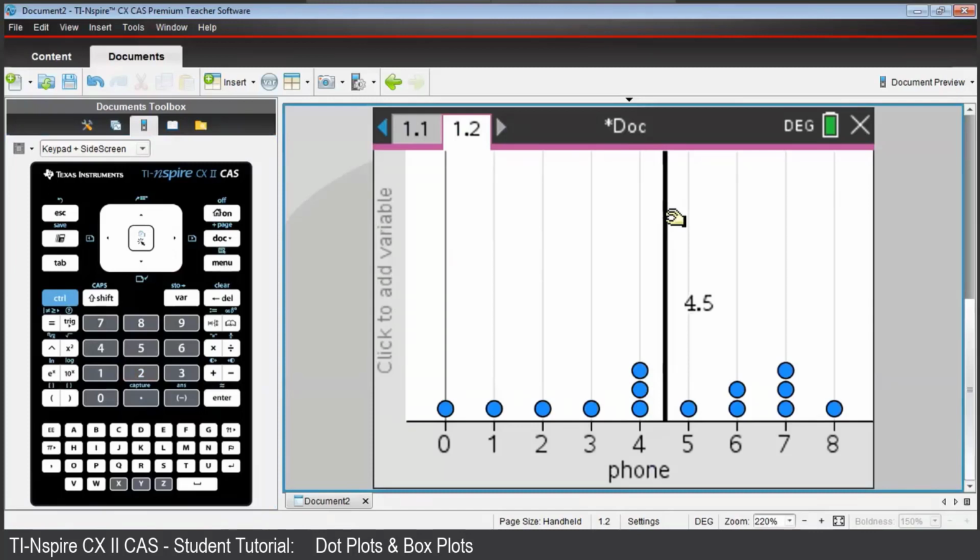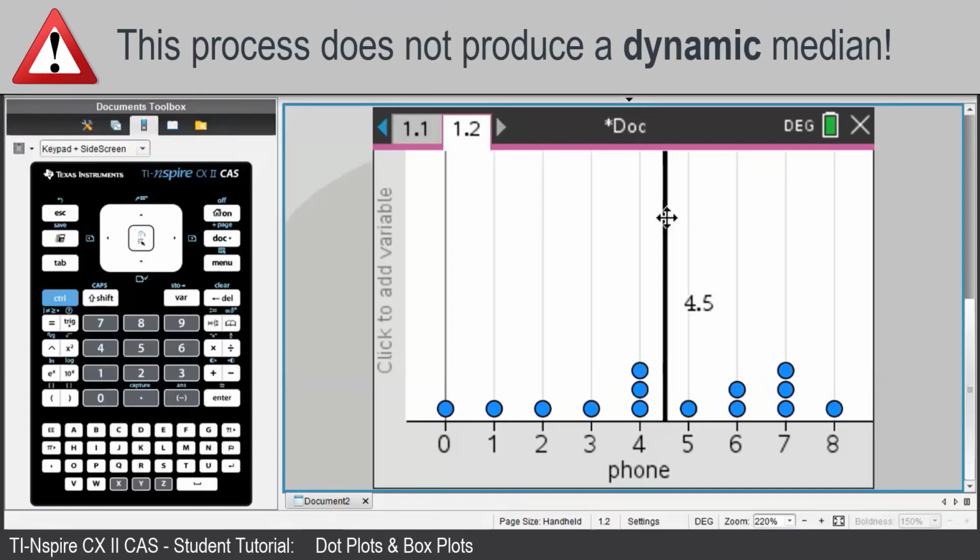Position this between the 7th and 8th ordered values, which are 4 and 5, to illustrate your understanding that the median of the phone data is 4.5. Now, summary statements of key findings can be displayed on the plot using a text tool.